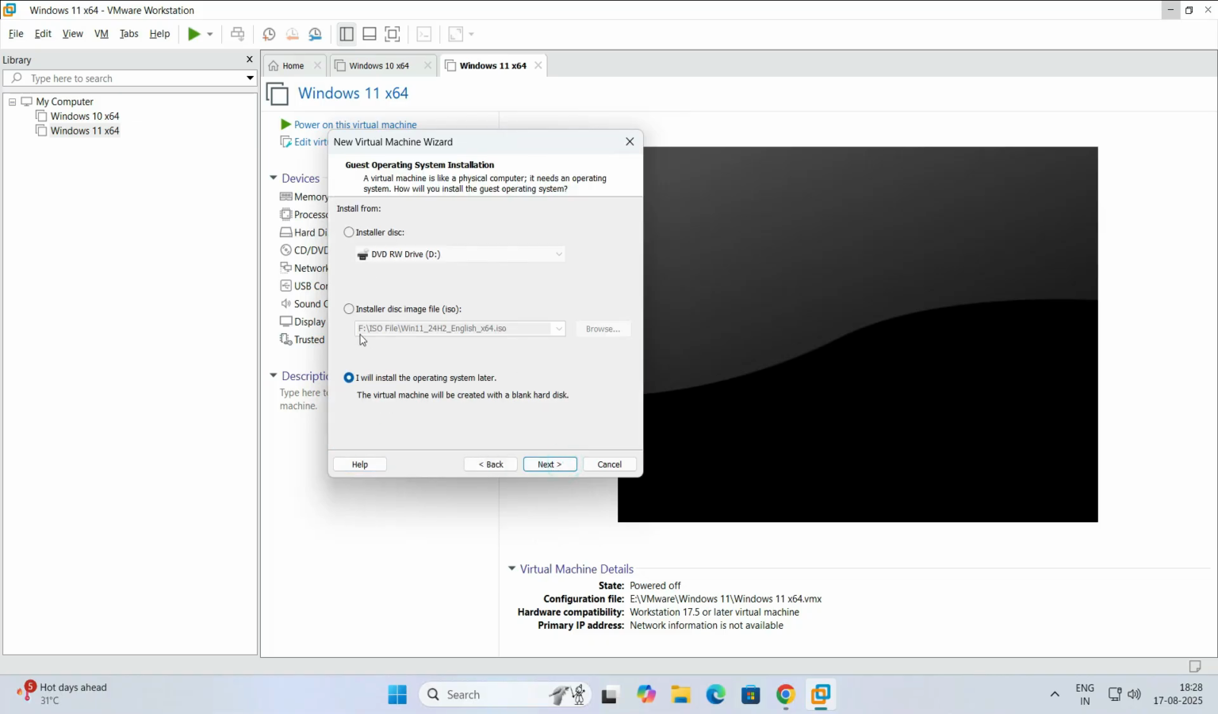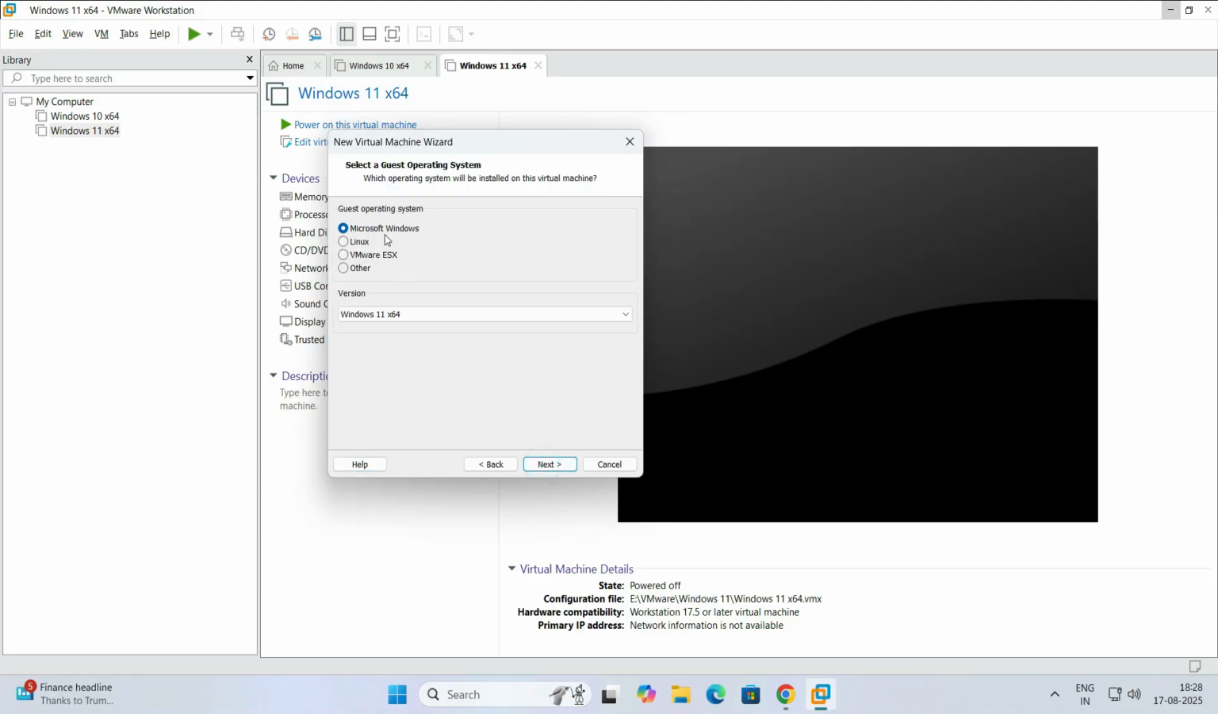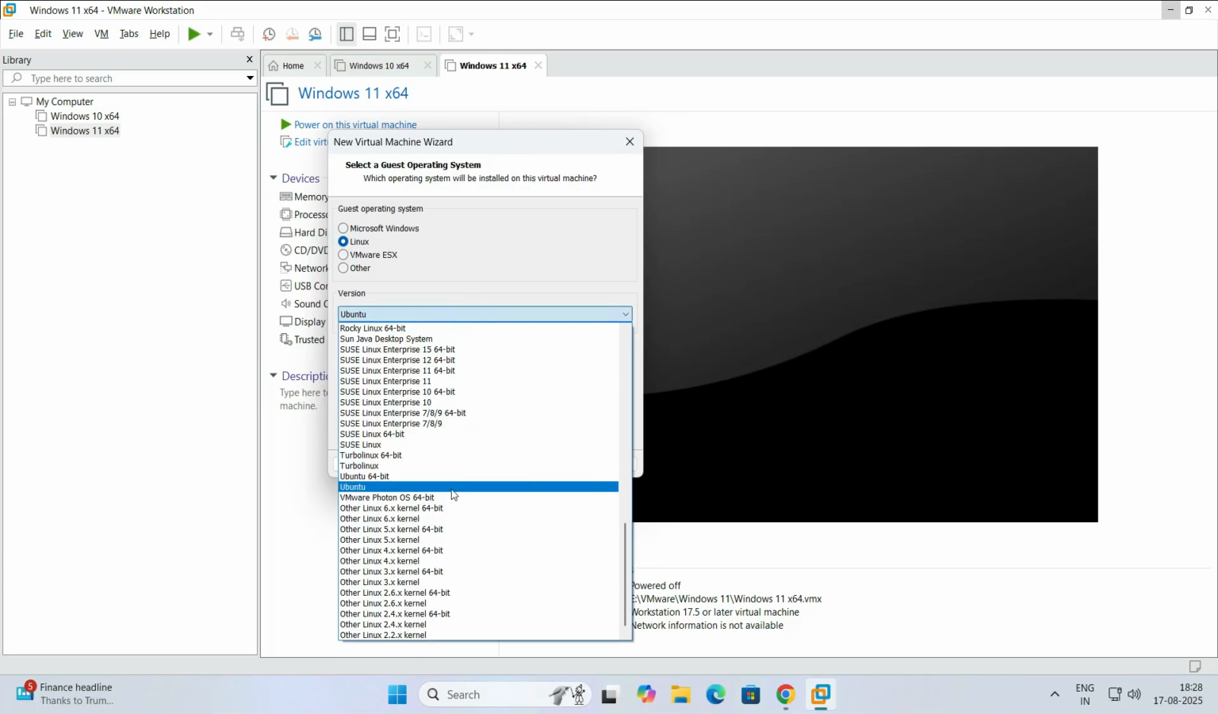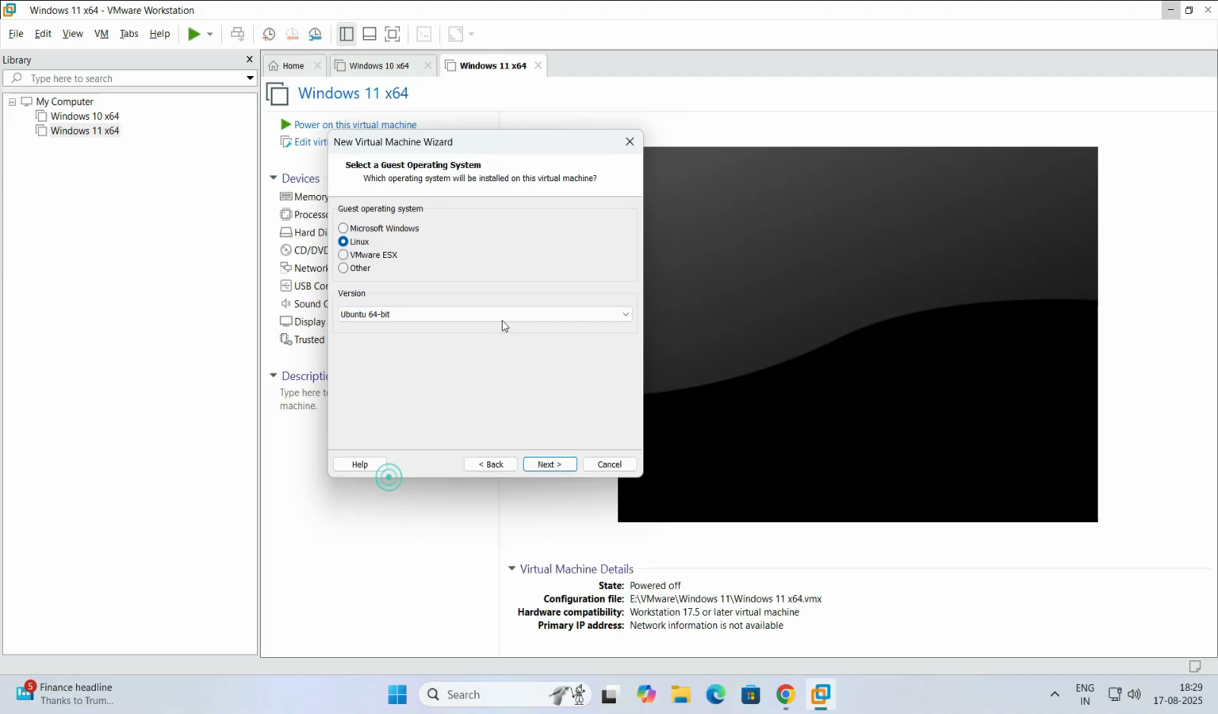Now in this option, I will select "I will install operating system later." You can select the other option, but I think you should prefer "I will install operating system later." Click Next. Now here you have to select your operating system. I select Linux and select Ubuntu 64-bit here. You can select other versions, there are lots of versions here. So I select Ubuntu 64-bit. Let's click Next.